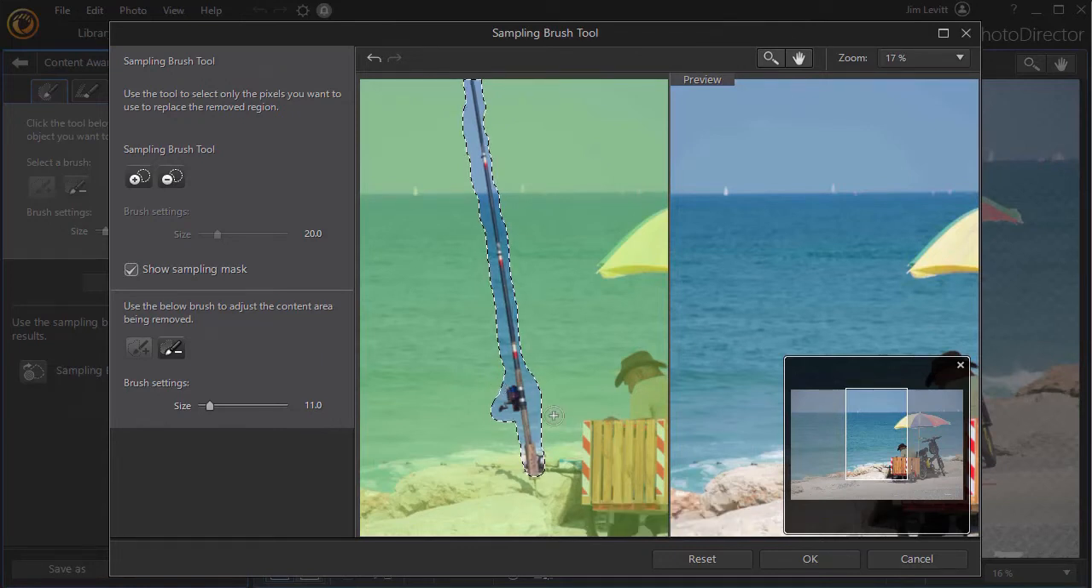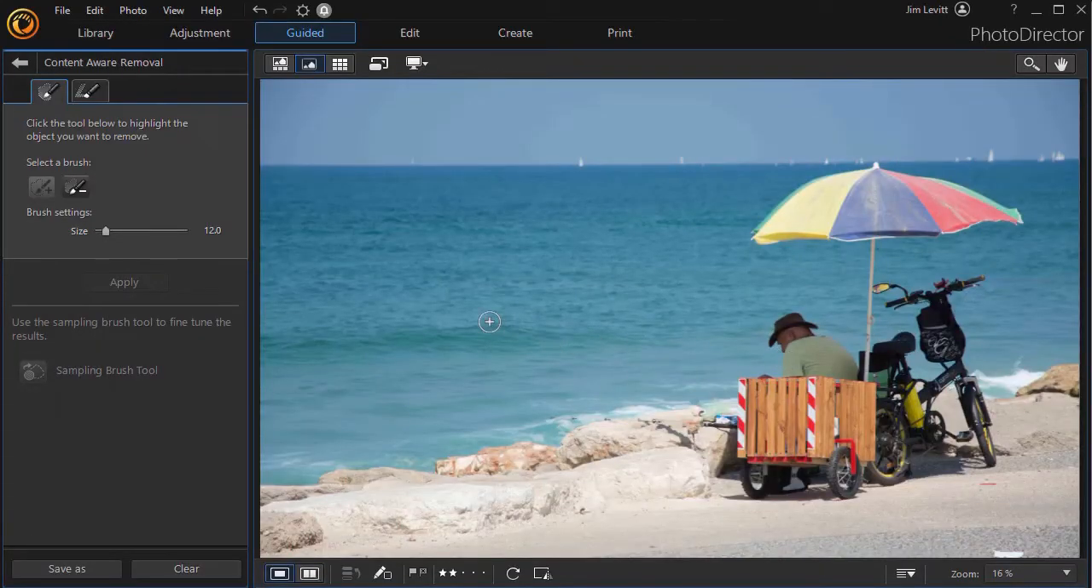And there it's gone. Now, likewise, if I have too much in, I can either use the Alt key, I can click the other icon on the left or hold the Alt key, and it will subtract a little bit from my mask. So there, I just made it a little bit smaller. It will reprocess, and I will get back to the main screen. Then I click on OK, and we're back with no fishing pole.